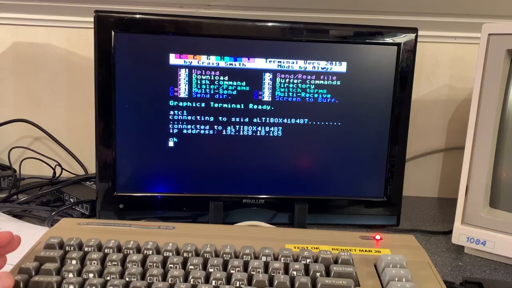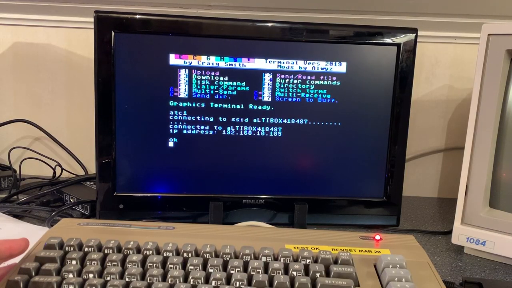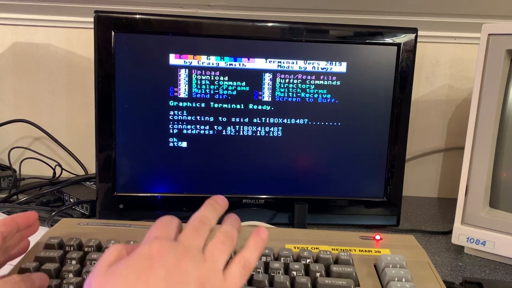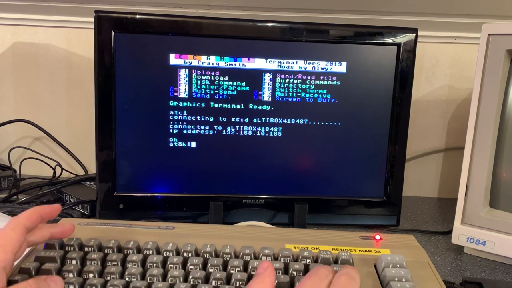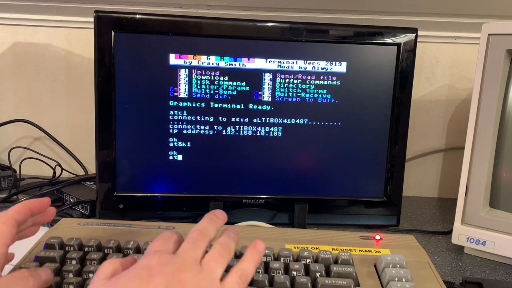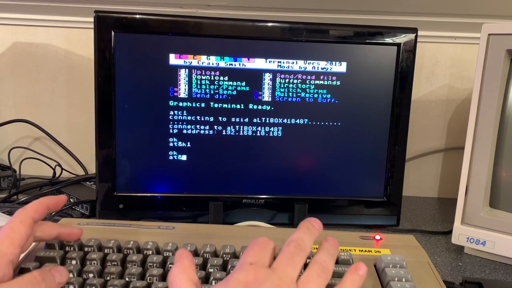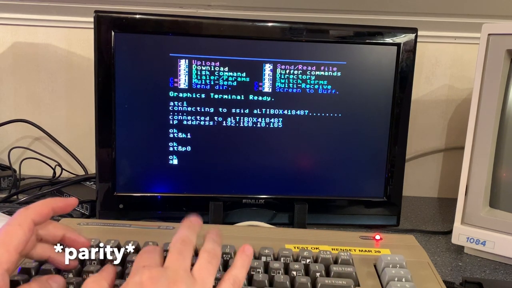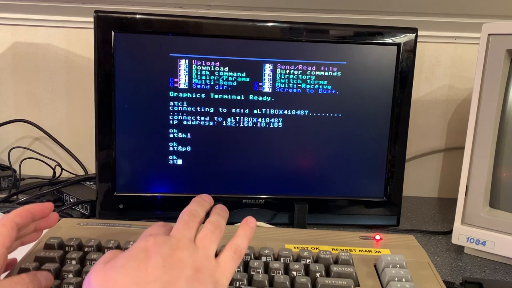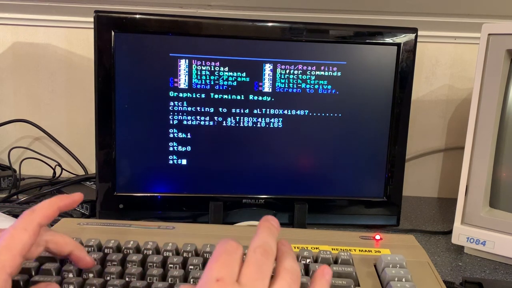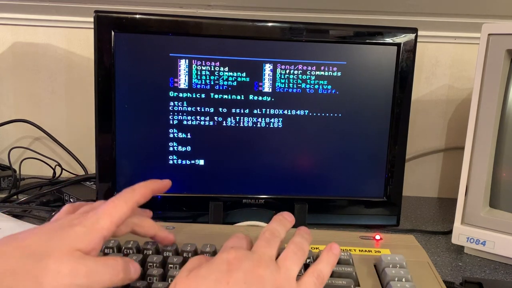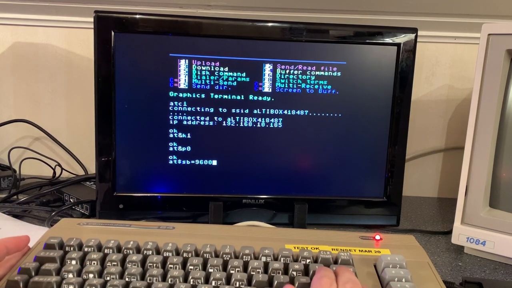Excellent. Then you have to set some communication parameters, AT and K1, AT and P0, which is the polarity, AT$SB equals 9600 to set the baud rate.